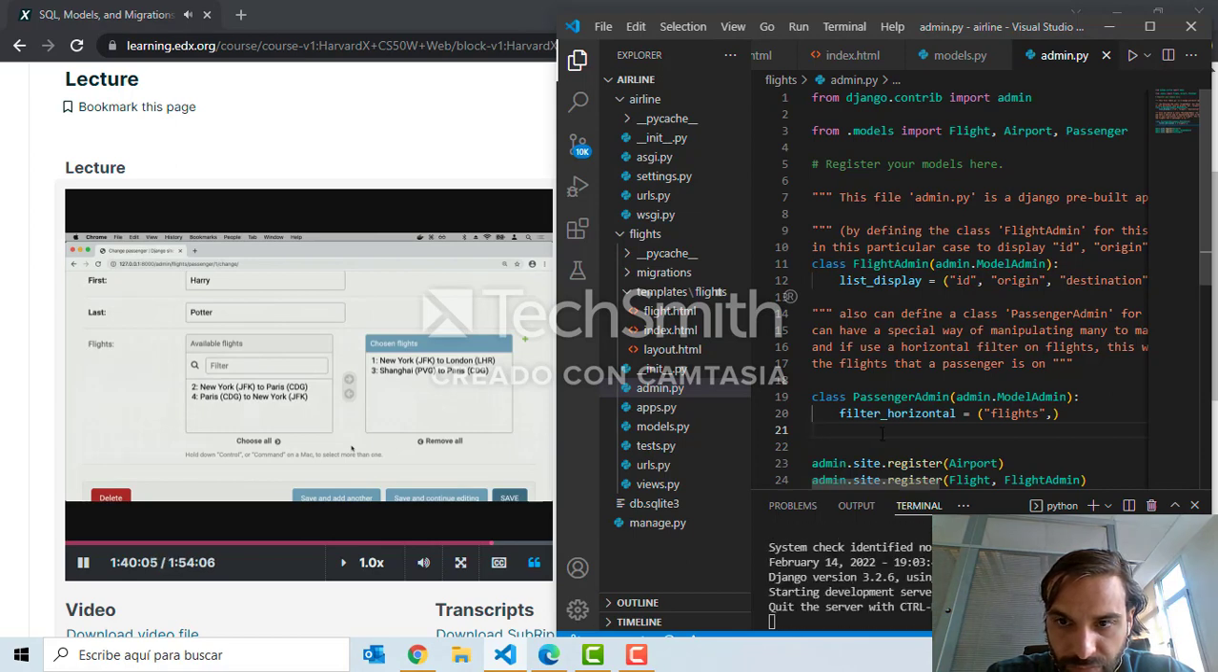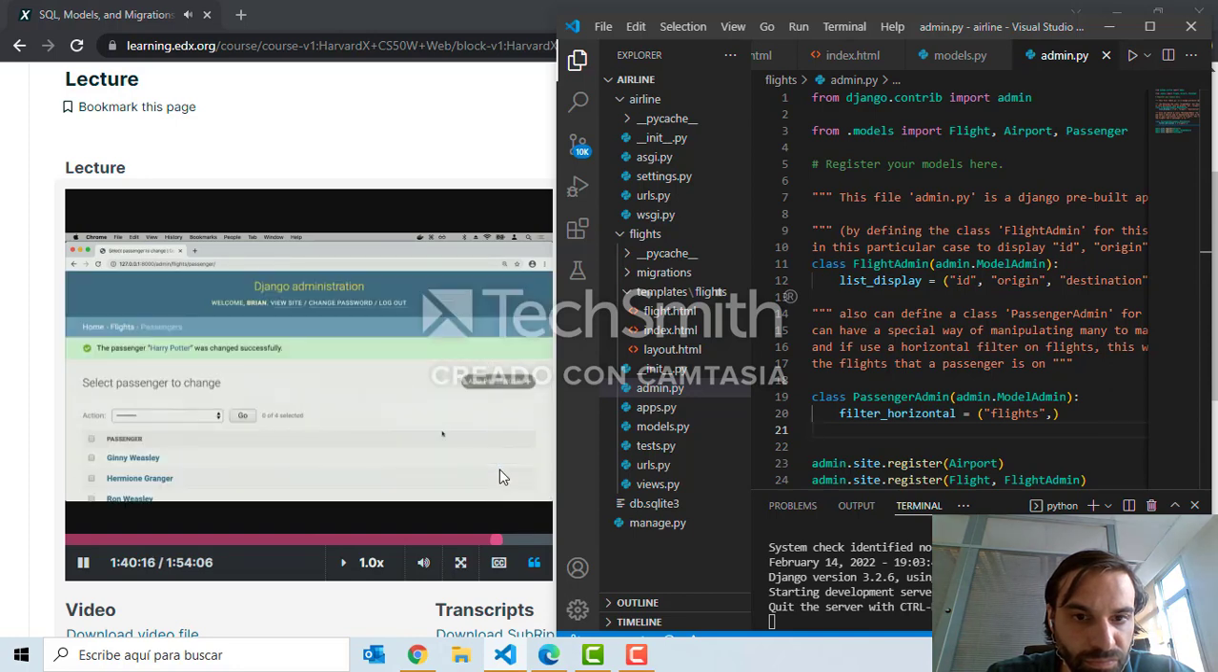And it becomes very easy for me to just take a flight and double click on it to move it from an available flight to a flight that they're on, and vice versa, just very quickly being able to control and manipulate these models. And this is all stuff that Django just gives to you right out of the box.